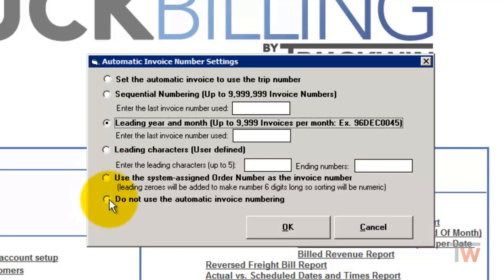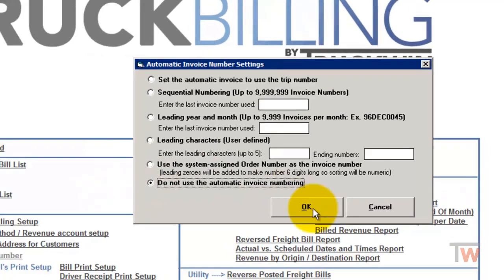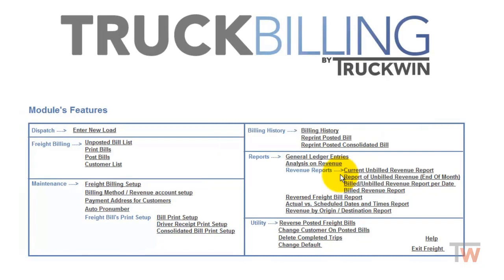Or you have the option to do not use automatic invoice numbering. If you choose the last option, you will be required to type in an invoice number each time that you do billing. And once you have those set up under maintenance, you would actually be ready to go ahead and start invoicing your customers.